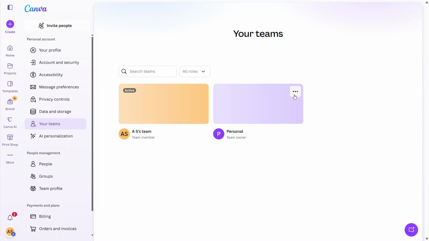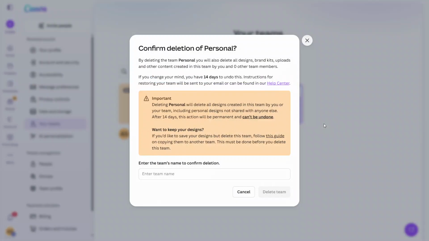You should see a More Options icon, typically represented by 3 dots. Click this icon to open a drop-down menu with several actions related to that team. From the drop-down menu, choose the option that says Delete Team. As soon as you click this, a confirmation pop-up will appear on your screen. This pop-up is Canva's way of making sure you understand what will happen next.